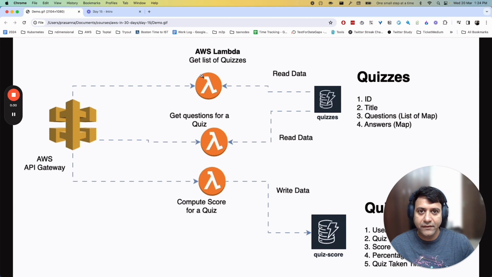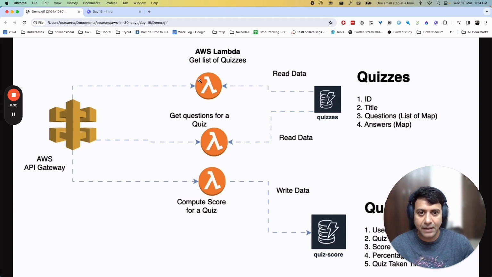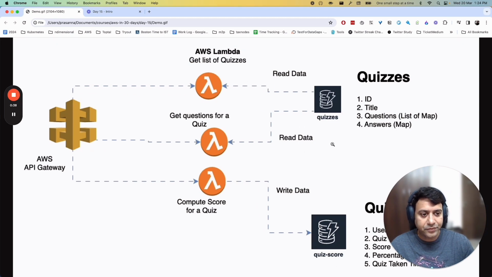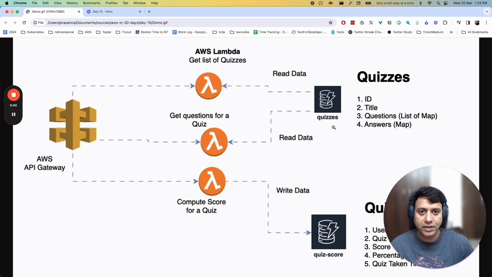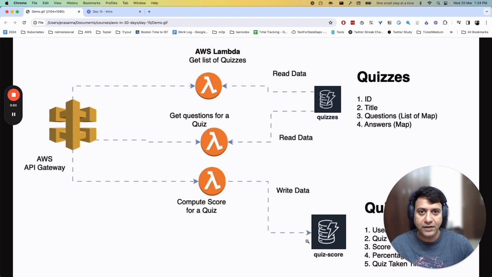As we discussed in the previous section, we are going to have the same three lambdas, but these lambdas are going to use DynamoDB tables now. So there are going to be two tables. One table stores information about the quiz. So it contains information like what is the title of the quiz, what are the questions, what are the answers. And the next one is to store the score related information of the user.